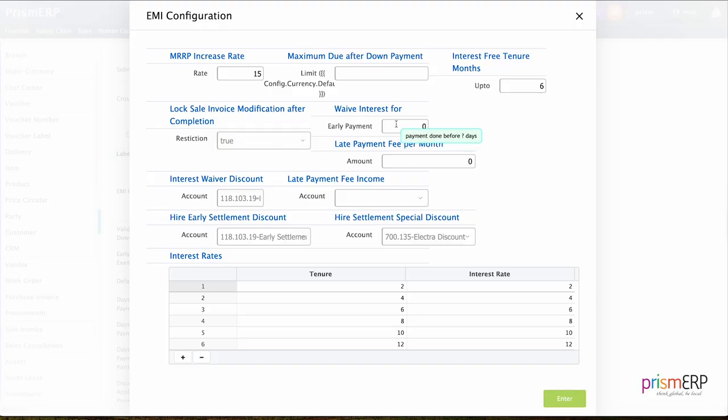Next is waive interest for early payment. This setting allows the business to reduce or remove the interest if the customer pays off the EMI before the agreed schedule. If a customer chooses a 12-month EMI plan but pays the full amount after 8 months, if this option is enabled, the remaining interest can be reduced or completely waived.